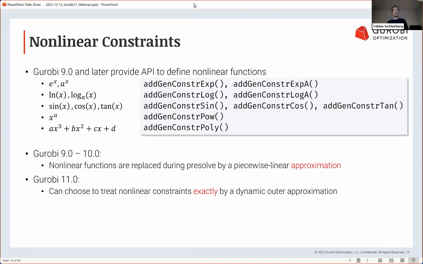Good, and now getting into the nonlinear world. Gurobi 9.0 already supported stating nonlinear constraints through its API with these functions that you see on the right-hand side, and on the left-hand side, the corresponding mathematical terms. One is missing because it was introduced later, in Gurobi 9.5 or 10, which is the logistic constraint that is also in the list.